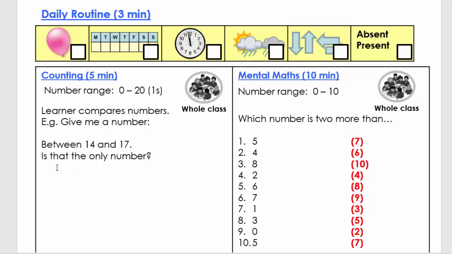Is that the only two numbers, or maybe the child only said one number? You can ask them, is that the only number? And then we can say, is 14 bigger than 17, or is 17 bigger than 14? So you can do similar activities with your child or your learners between the number range 0 and 20.